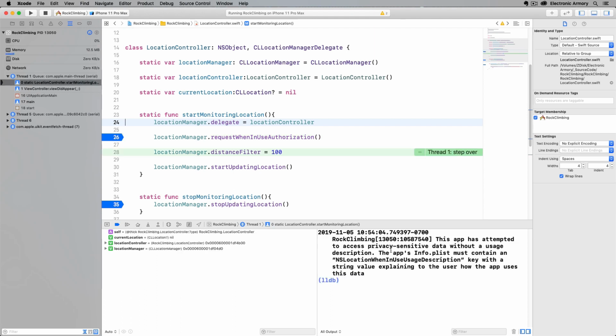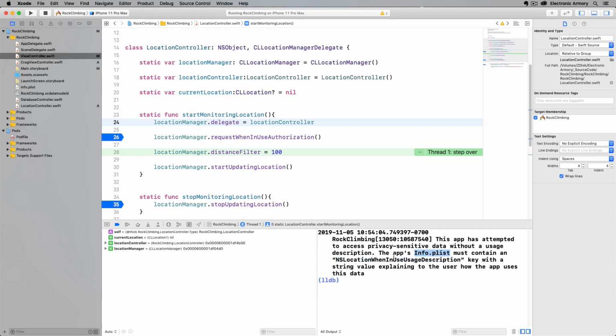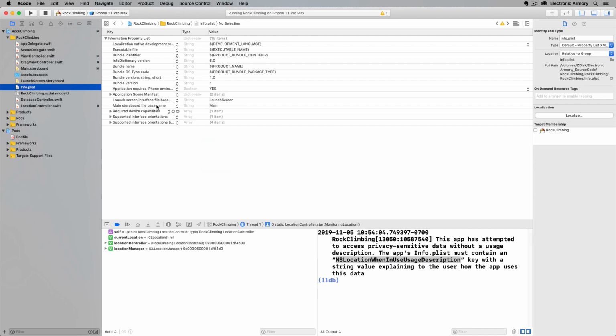So this is saying this app attempted to access privacy-sensitive data without a usage description. The app's Info.plist must contain an NSLocationWhenInUseUsageDescription key with a string value explaining to the user how the app uses this data. I wish all error messages were this nice. What I'm going to do is copy this key, and we're going to go into the app's Info.plist just like it says. This was the easiest way to do it because this key is the important part. I'm going to copy that again and go into the Info.plist over here on the left hand side.